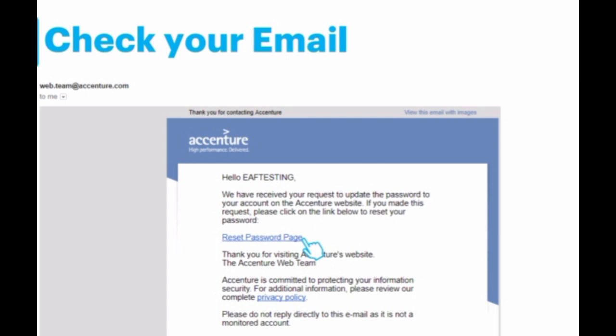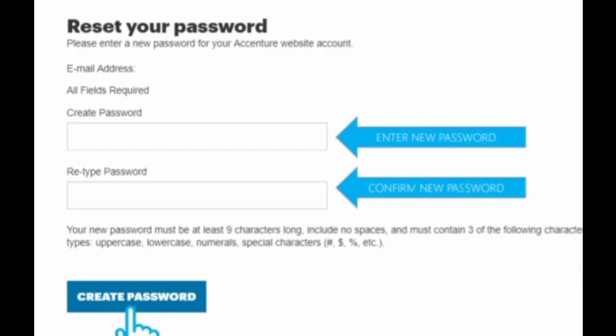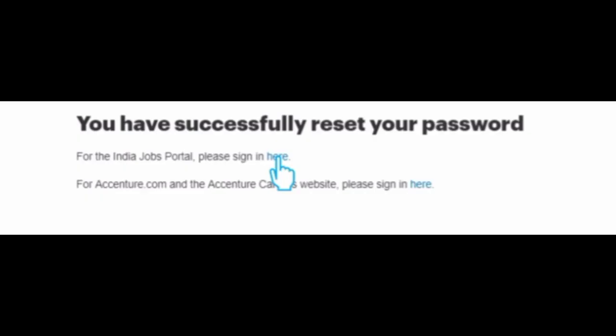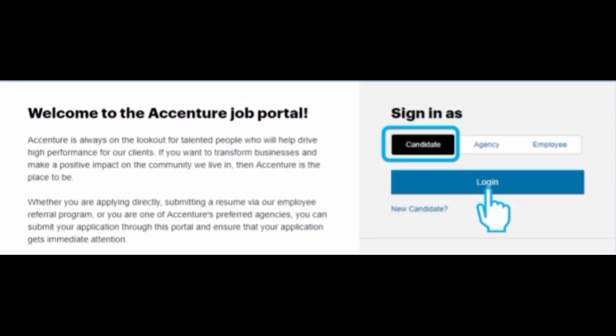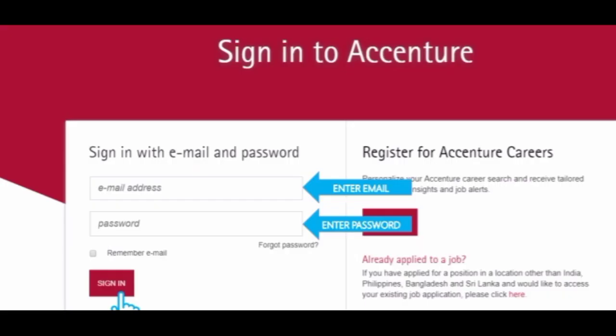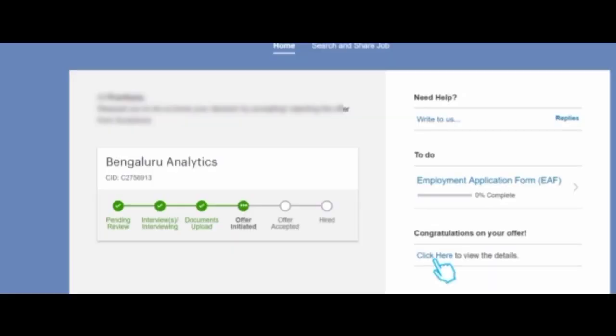Just click the link which was mentioned in that mail. With the help of that mail, you can create your new password and then click on this create password button. Once it is done, you will get one notification like this. Then you can use your registered email ID and the recently created password to log into your account. Then you will see one page like this.